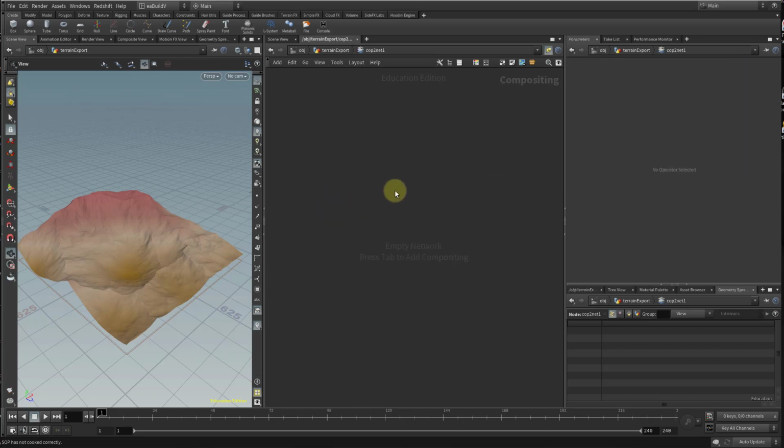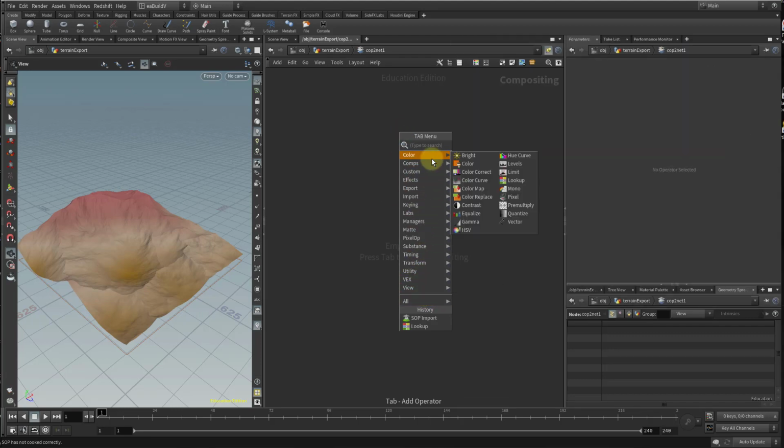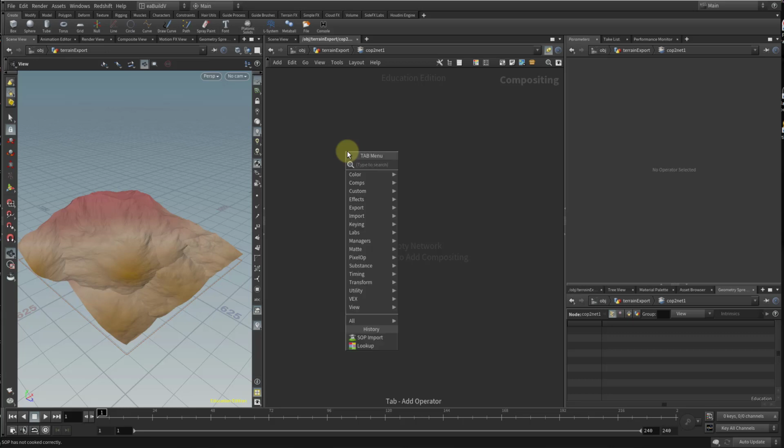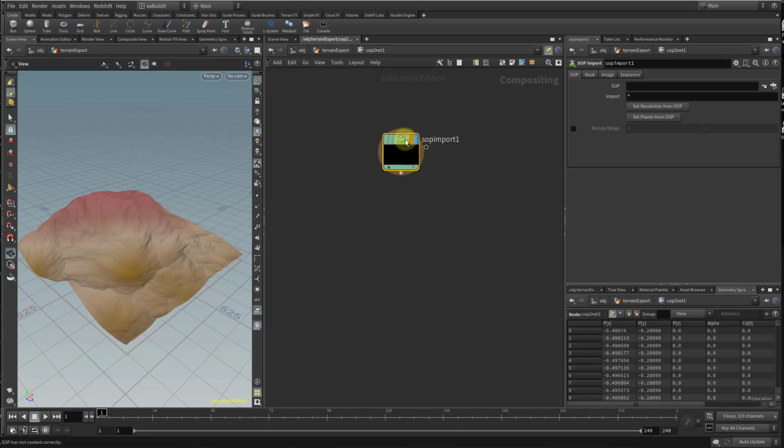So double click in it, and if you press tab, you'll see that the tools that are available to you at the moment are different than what we had before, and they deal mainly, as I said, with 2D images. So the first one that we're going to use is going to be the SOP import. So press tab, SOP import. This will bring out information from our surface operators.